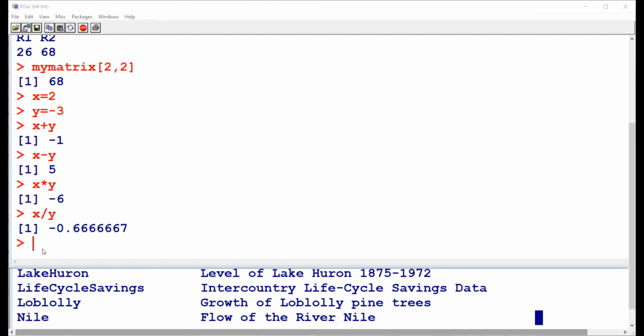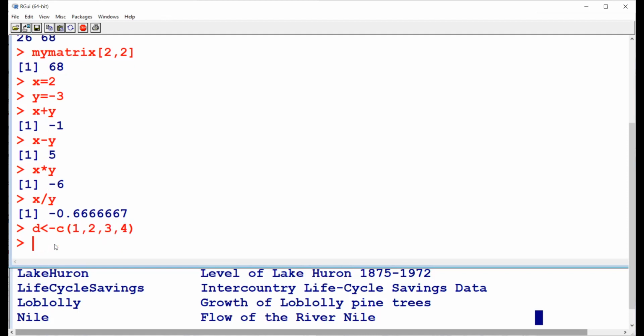For example, let's say I have a vector called D, and this is a numeric vector. I just put the values as 1, 2, 3, and 4.